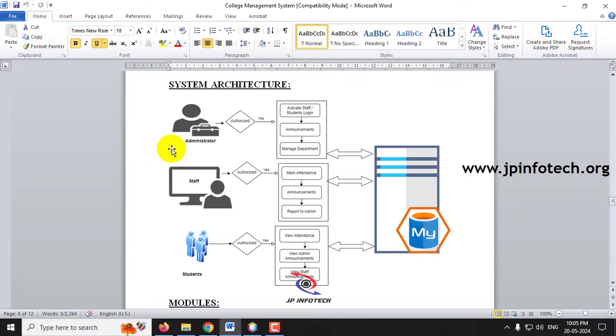Next comes the staff part. The staff can mark the attendance of the students, give announcements to the students, and report to the admins what activities they have done. Then comes the student part. The students can view the attendance, the admin announcements, and the staff announcements. These are all the operations that can be done, as mentioned in the system architecture.